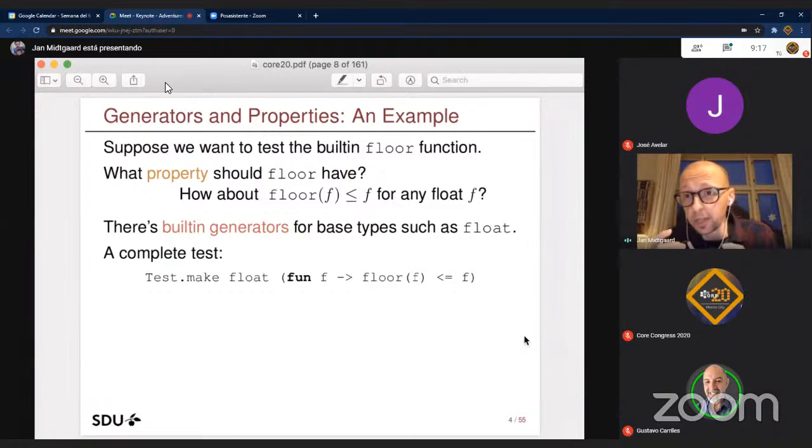So we needed two things, right? A generator and a property. And here the property, I've written that mathematical property, I've translated almost literally into code. So this is a function expecting an f and then doing that comparison.